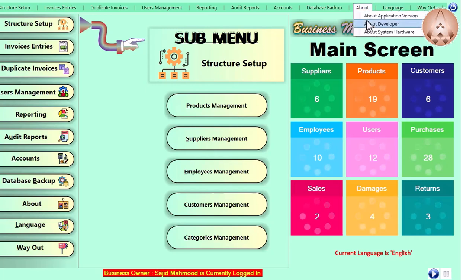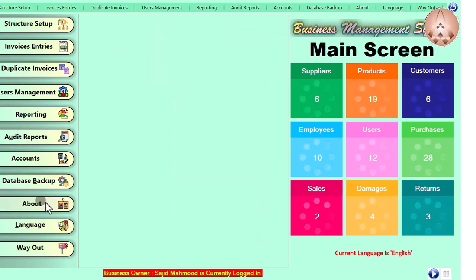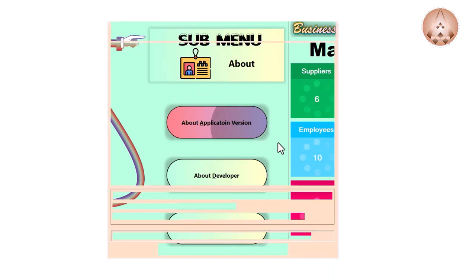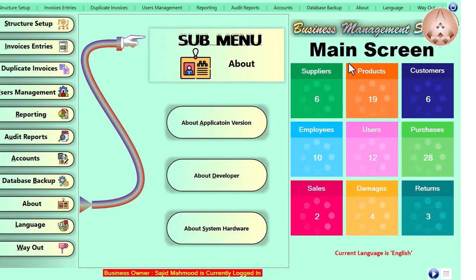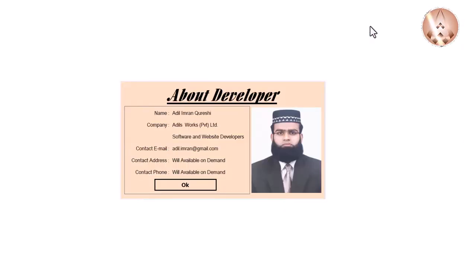About version. This form shows the about version and license, business management system, copyright to Adil's work, all rights reserved, release date is this, license given to Sajid Amood, DBS GmbH Berlin, Germany, and this is the product key. The next is about developer. This is all about the developer: name, company, contact email, and contact address will be available on demand.